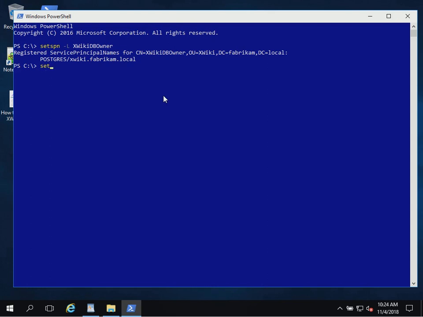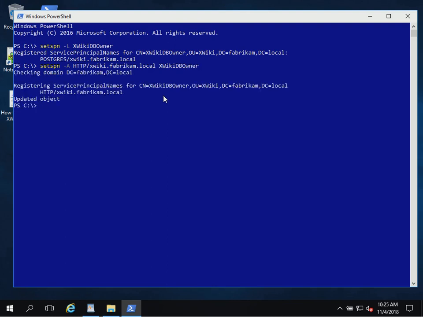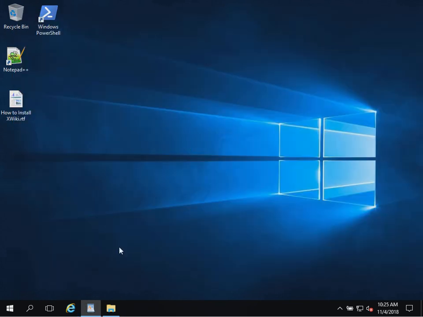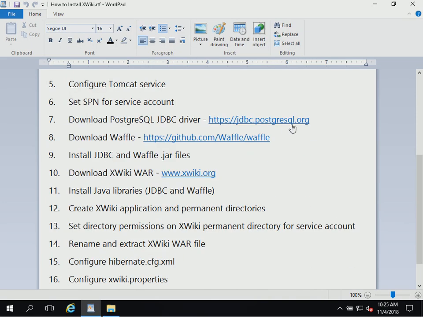So to allow this for the Tomcat service, I'm going to do setspn -a, then the service, slash, and the fully qualified domain name of the server. Now we've registered that service principal name. We'll view it again, just to make sure that it's there, and we can see that it is now registered as the service principal name also. Exit from PowerShell.